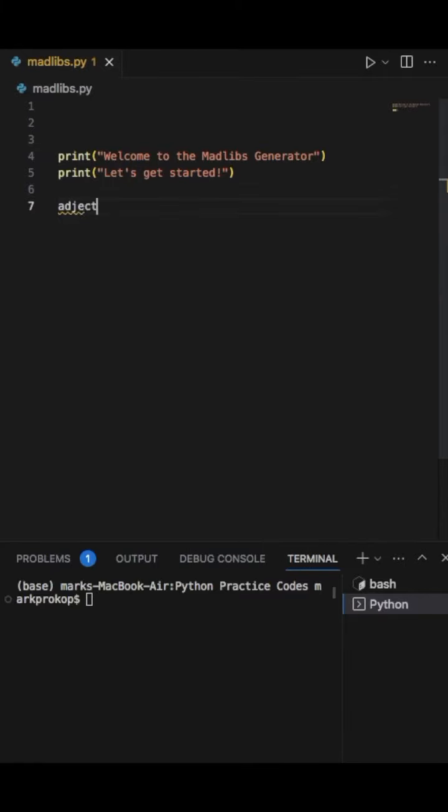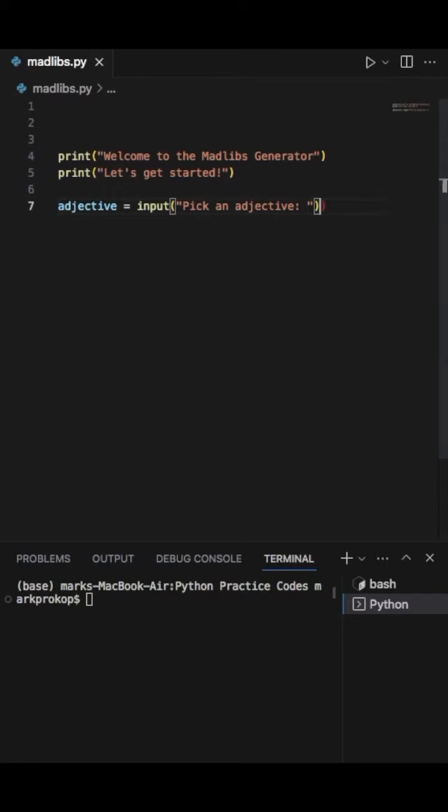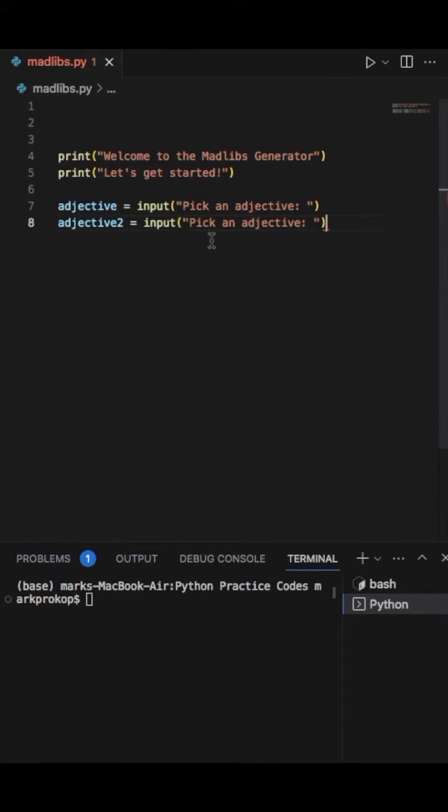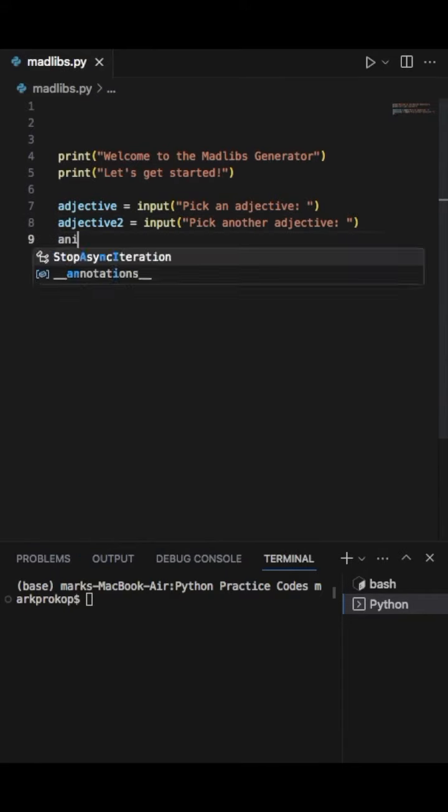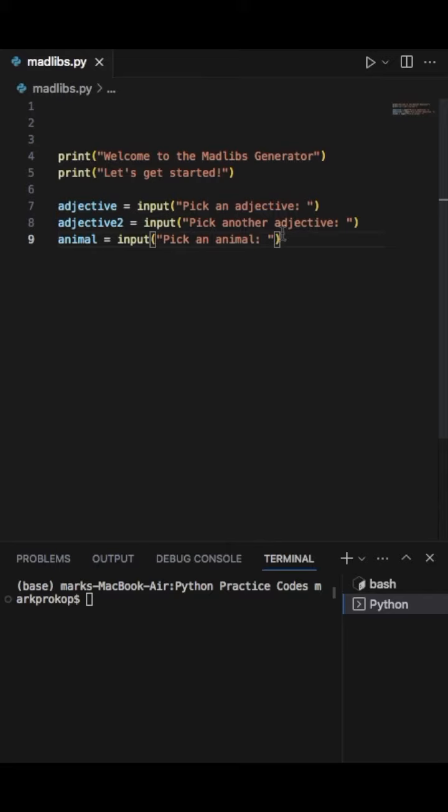First, we'll do an adjective and an input statement, pick an adjective. We'll do another adjective, number 2, input, we'll just copy and paste, input, pick another adjective, and now an animal, pick an animal, a noun, pick a noun, and last we'll do food, pick a food.